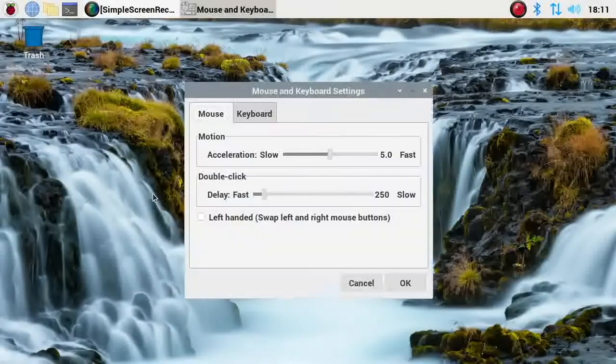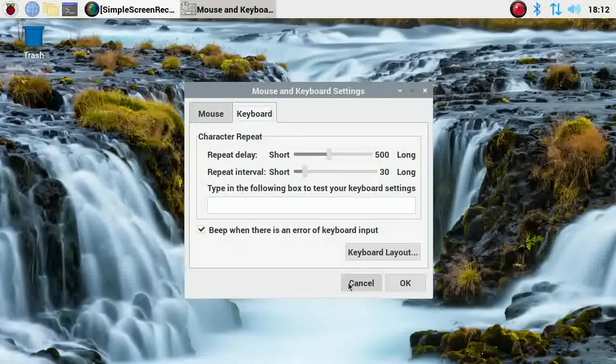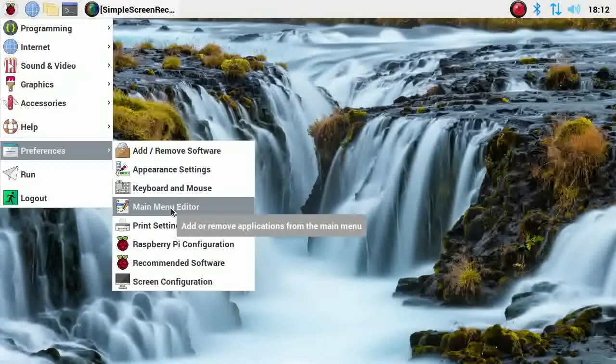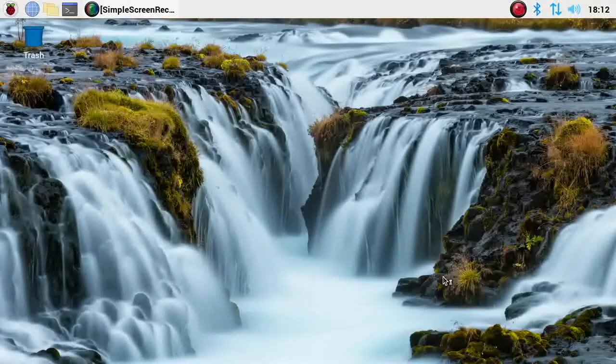So if you want to change your mouse speed, you can do that here, although I don't really do that. I usually leave it at the default, and it's perfectly fine. I don't really use this utility. But then moving on, we have the main menu editor. If you want to edit which things are in here, you can do that.